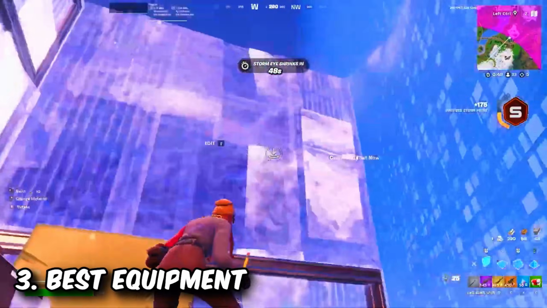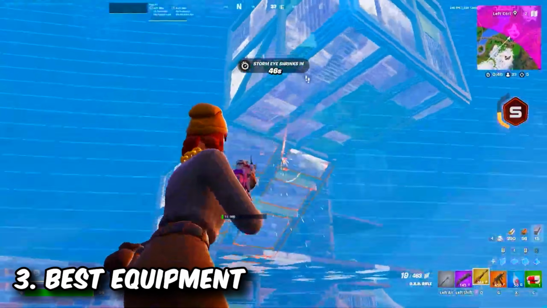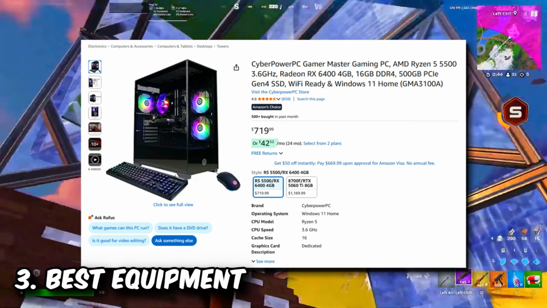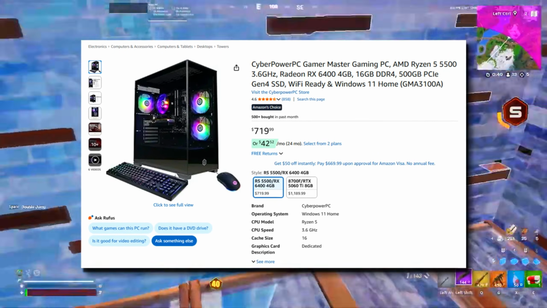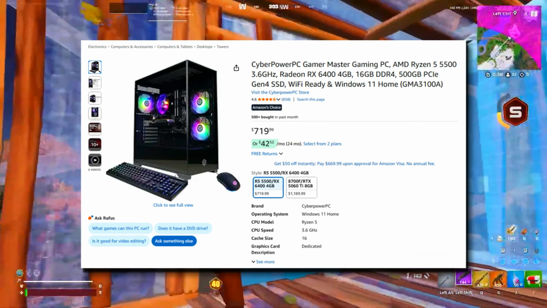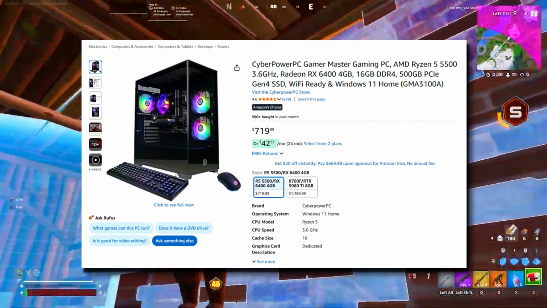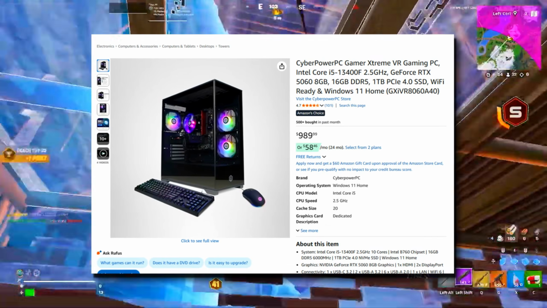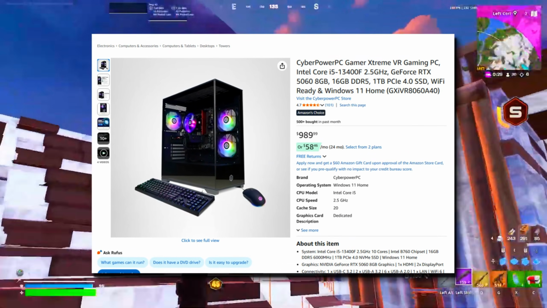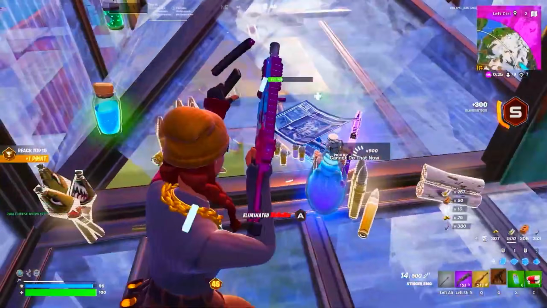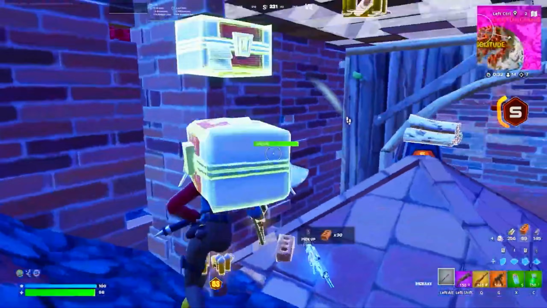Now I would normally recommend a PC with decent specs. This $700 gaming PC with a Ryzen 5 5500 and an RX 6400 can run Fortnite exceptionally well, and you can even stream at 720 with no problems whatsoever. There's also this $900 gaming PC with an i5 13400F and an RTX 5060. It should do the job extremely well. I honestly recommend getting one of these two PCs, or you can build one yourself depending on your preference.